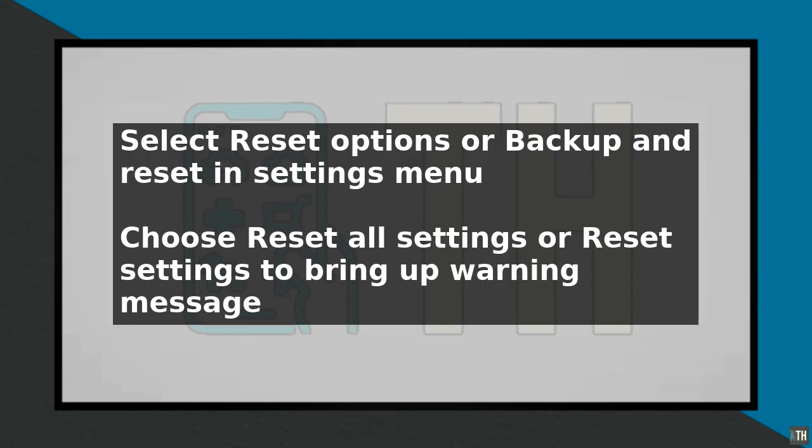It is essential to note that resetting all settings will not delete any of your personal data, such as photos, contacts, or apps. However, it will reset all customized settings, including those related to your phone's display, sound, and connectivity.